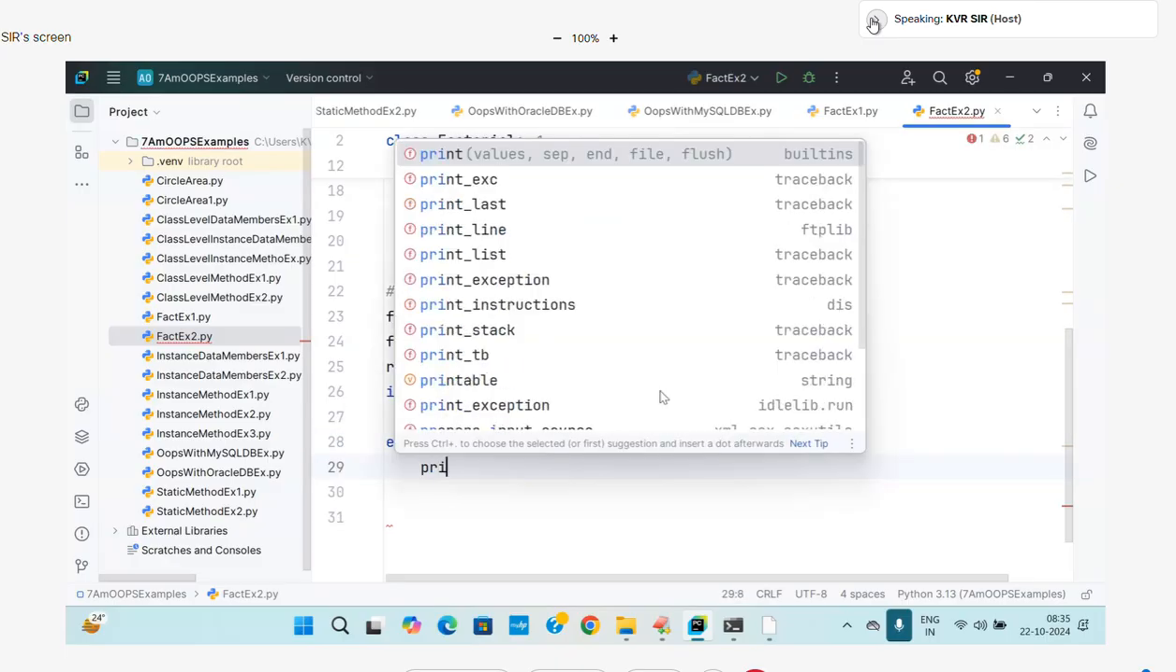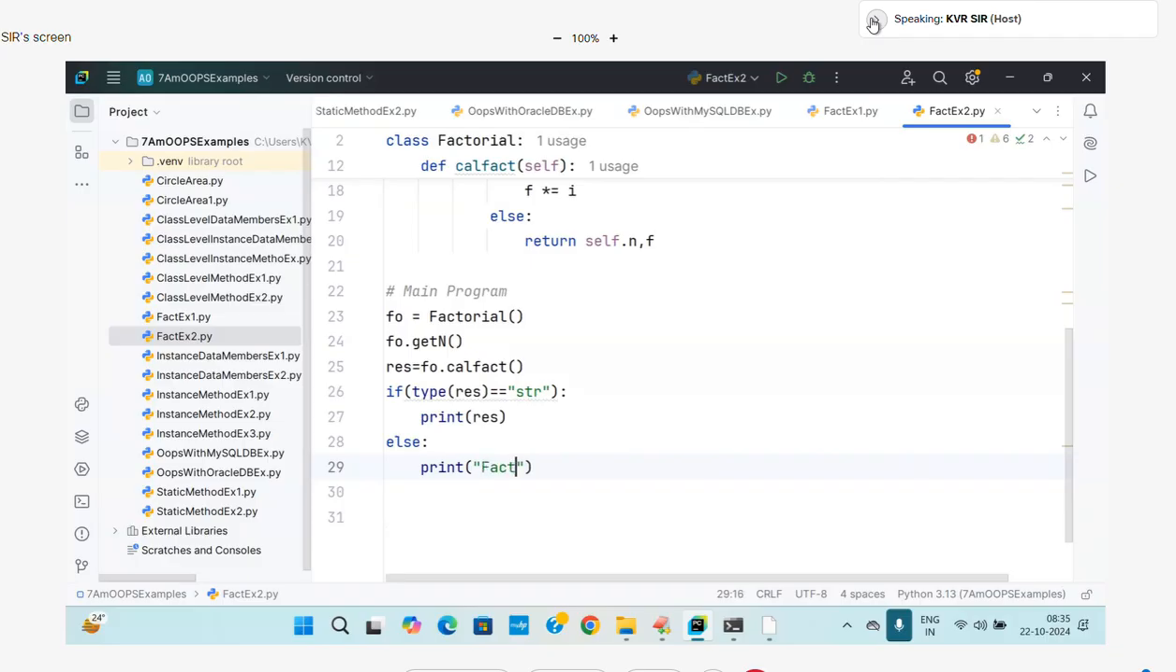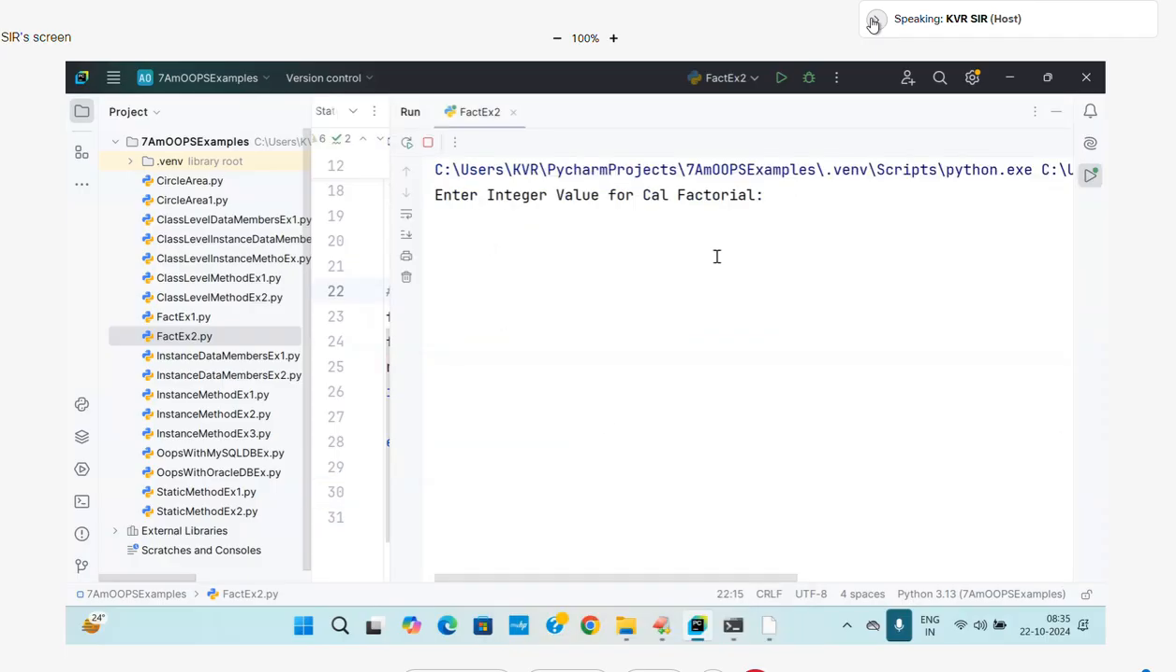Else you print: Factorial of this is equal to this, dot format of RES of 0 comma RES of 1. RES of 0 contains the original value. RES of 1 contains the result. Super. Enter the value 6.